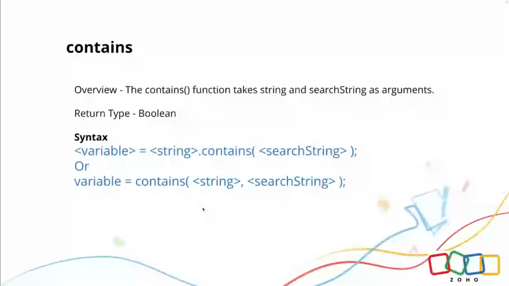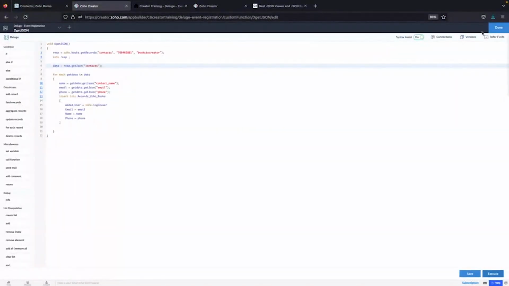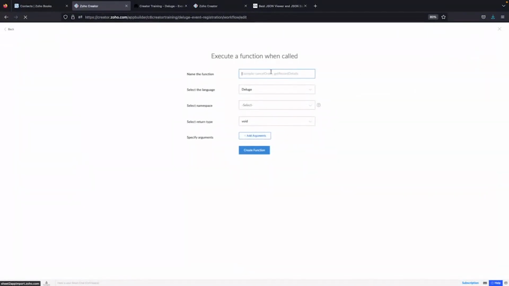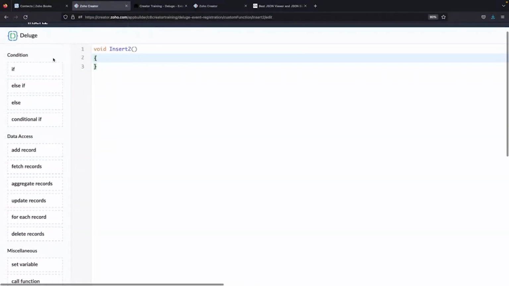Now to do that, I'll get into the edit mode of this. I'll simply click on done and click on a new function. I'll mention this as insert to, and I'll say deluge. I'll select the namespace as default, and then simply click on create a function. Once I click on create a function, I have an option to write the scripts for the same. Here is where I'll do the same for my insert function.